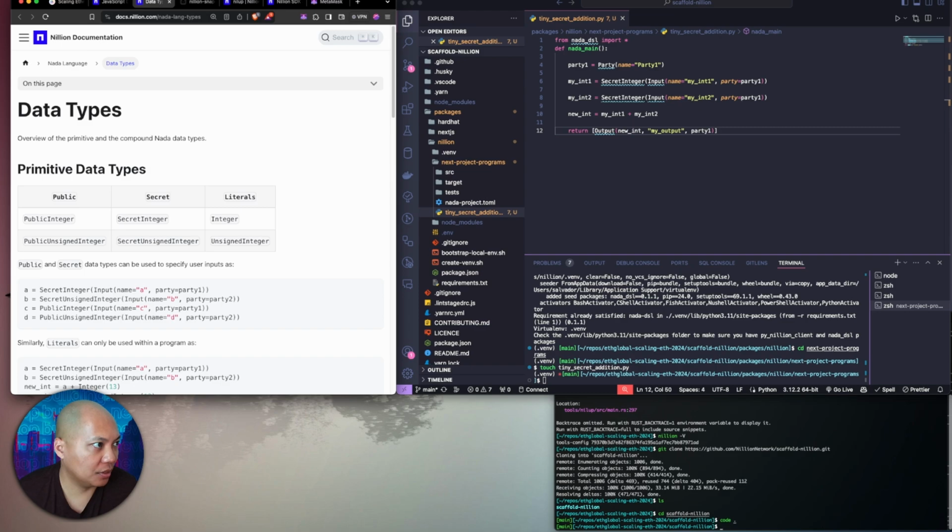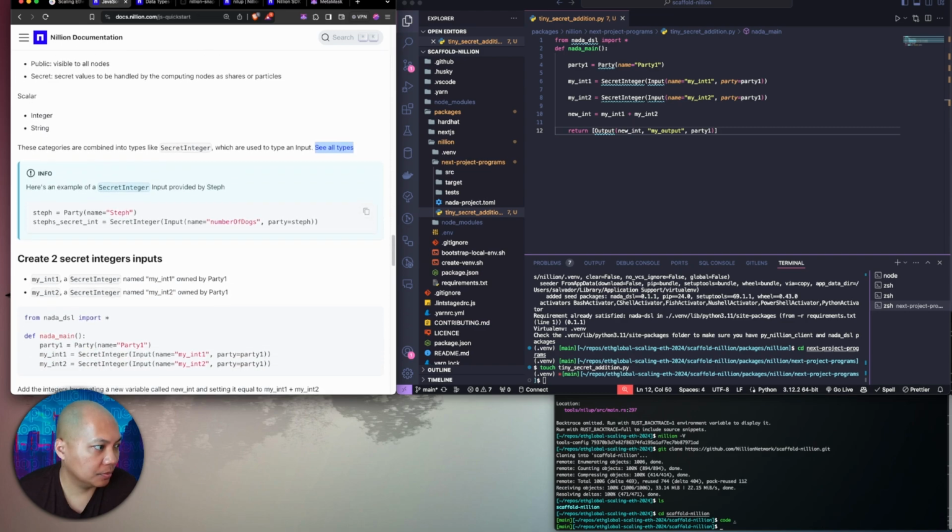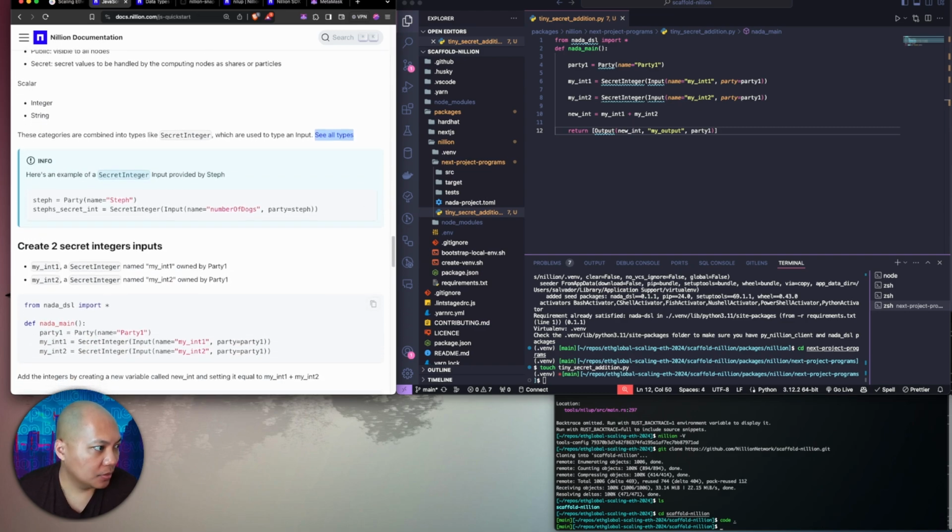All right, before we get into it, let's just keep going. So in the example they have here, Steph is the party, the name of the party, and then the secret integer name is the number of dogs for the input, the name, and the input belongs to Steph.